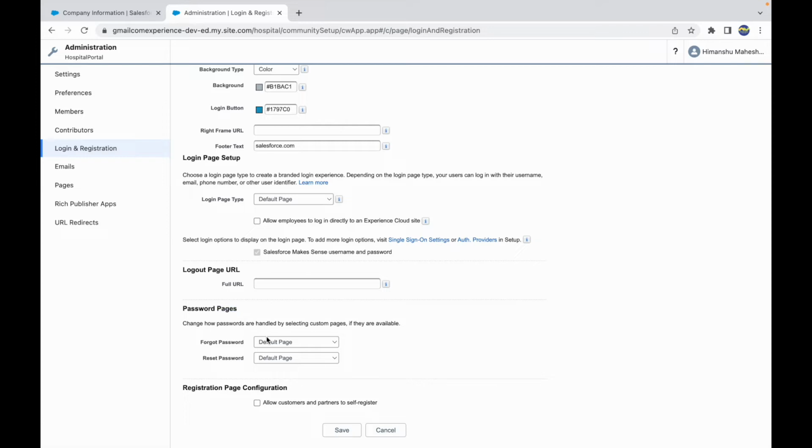If you want to set up a customized forgot password, you can do that here. And if you want to use the default option, you have the default page. Same is for reset password also. All right. And then down below, you have something that's called registration page configuration.